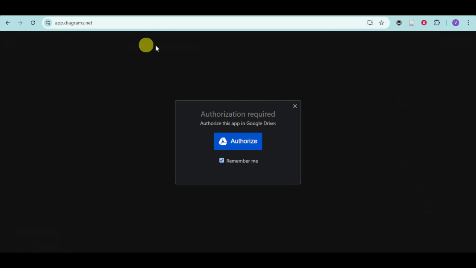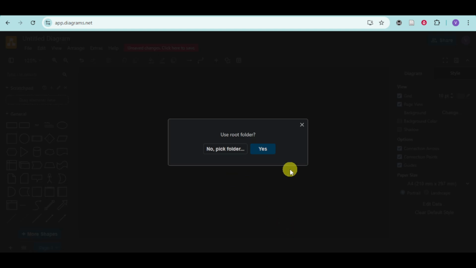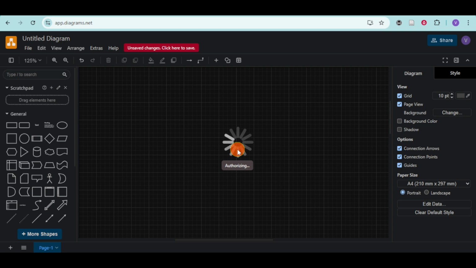Now, as you can see, this will reload our actual diagram, and then this will actually authorize Google Drive for this. As you can see, this will ask for the folder that you want. You can use a root folder or pick a folder from your actual Google Drive. In my case, let's head over and then pick a folder.